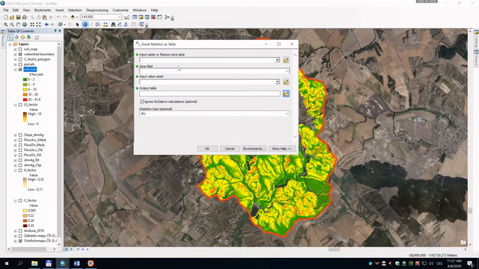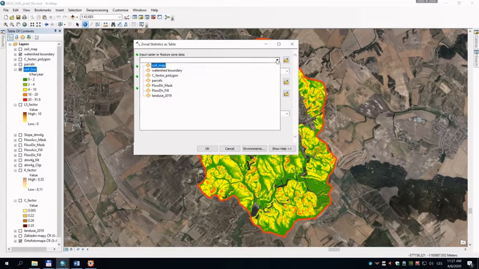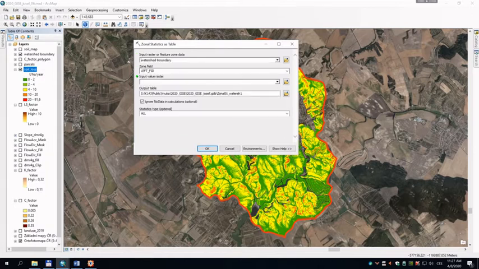We have to define what our input raster is, what is the raster file we are interested in the statistics of. What is the zone we have to use, and other options. So, what is our zone we are interested in? For sure, it's the watershed boundary. So we choose watershed boundary, which is the area we are interested in.